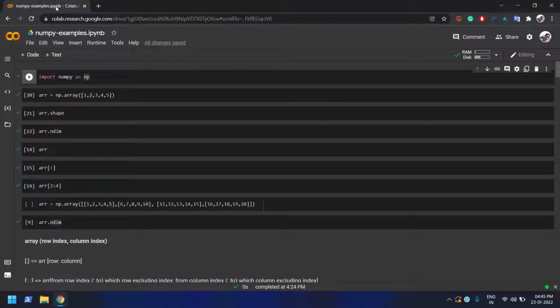So I'm using Google Colab. There you just need to say import numpy as np. You can give any name, whatever you want to give. So I'm just loading that library, and there are many ways to create an array. This is the simplest one. You simply say numpy.array and then pass the values, whatever type of array you want. In this case I'm just adding 1 2 3 4 5.